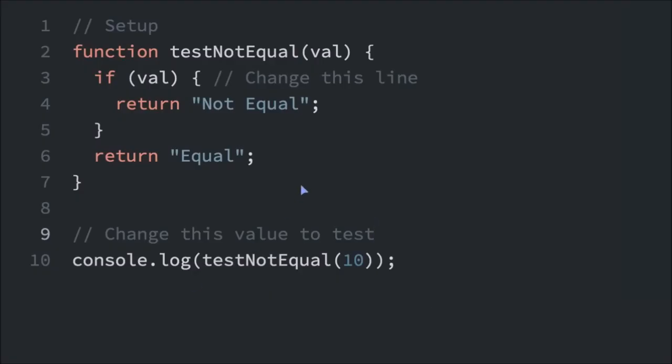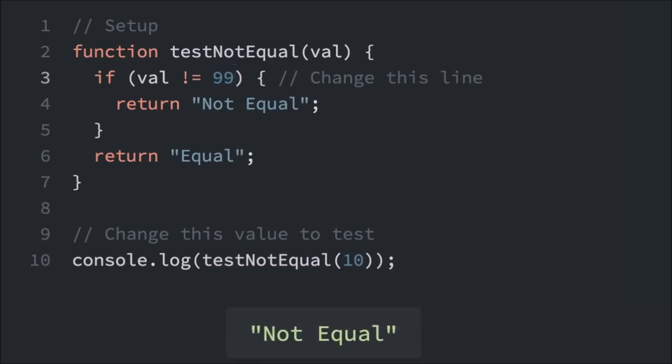Now I will show you the inequality operator, which is basically the opposite of the equality operator. So I'm going to do the inequality operator with an exclamation point and an equal sign. In this case, I'm going to see if the value is not equal to 99. And again, just like the equality operator, this does type conversion. So let's just run this program and we'll see it is not equal, because we passed in 10 into the function here, and 10 is not equal to 99, so we get not equal.